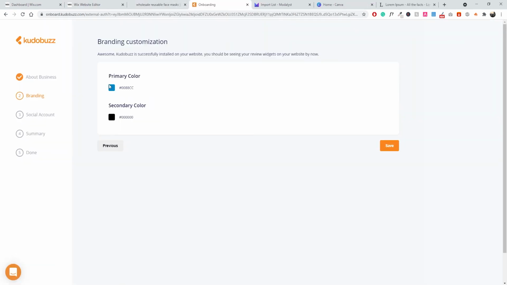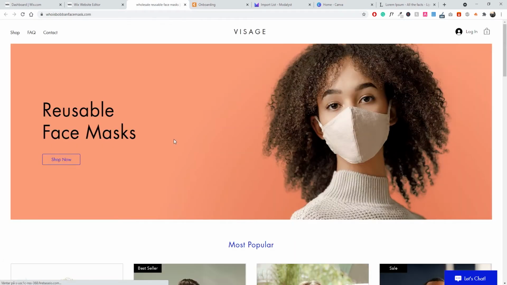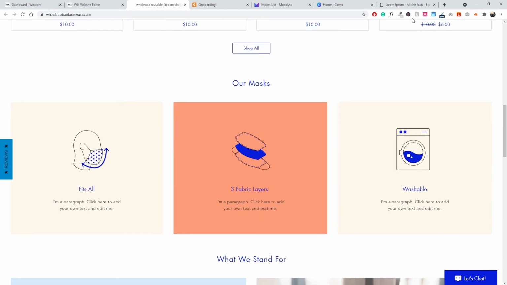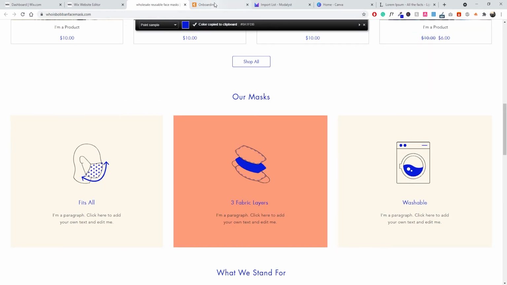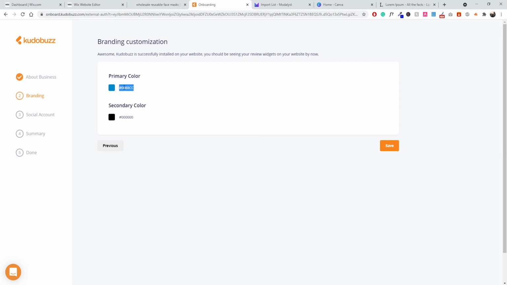And then what I'm going to do in order to add our primary color, I'm just going to go back to our website in case you already have your primary color. In my case, I'm just going to use this color picker, and then I'll just pick the color down here so we get that blue highlight color that we have on our website. Then I'm just going to add this color code into here so we have our primary color, and then we have the secondary color, which is black, and that fits perfect with our website as well. Once that is done, we can go ahead and click on save.